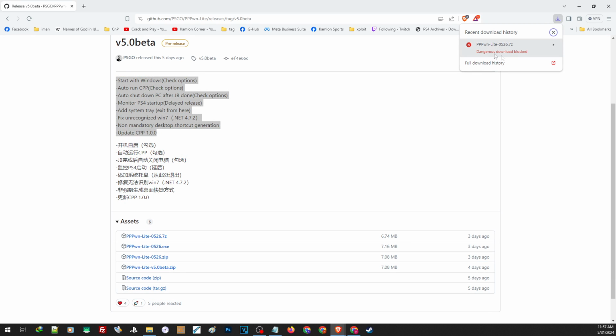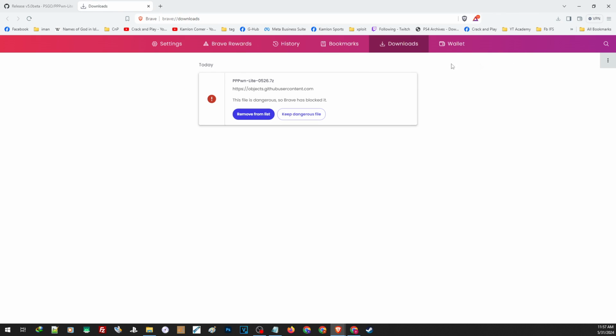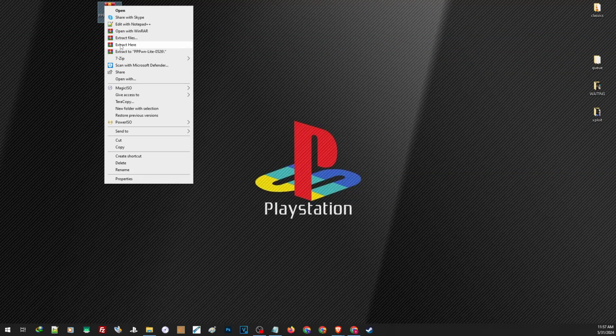Now you may definitely get this notification since it will be recognized as a virus by your computer, but you don't have to worry, for this is completely safe and you can just go ahead and choose keep file. Now just go ahead and locate your file and extract it in its folder so you can keep it organized.